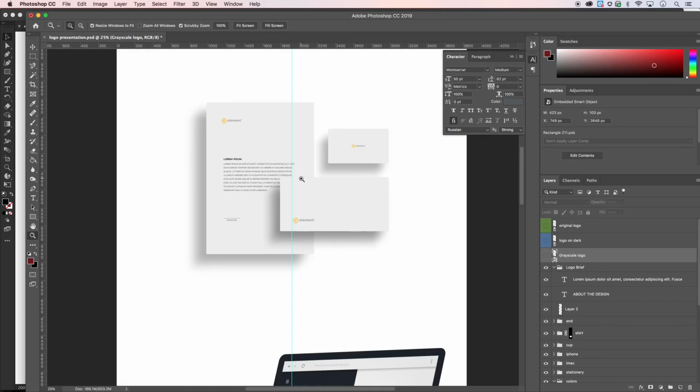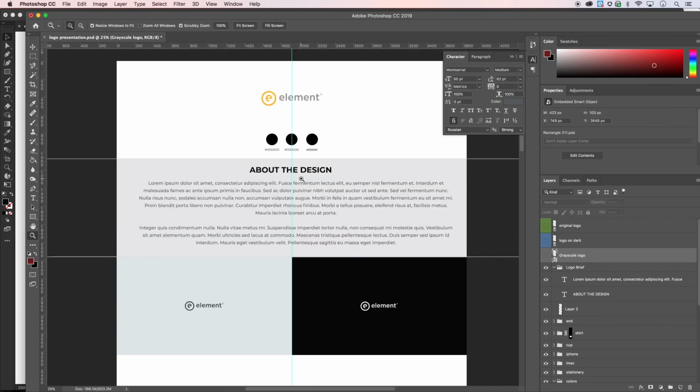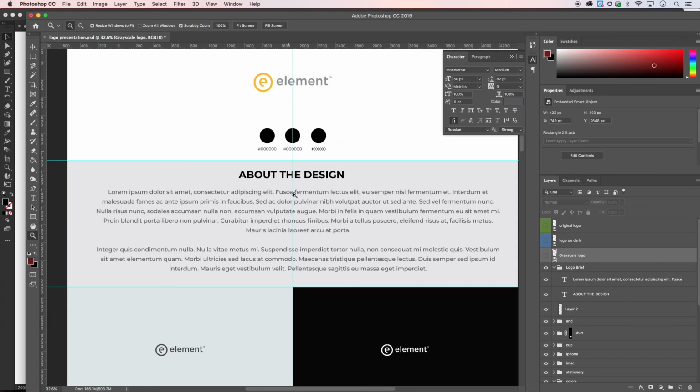Now the nice thing about this particular template, like I said, is it allows us to elaborate on the thought process for the design. It also has these color chips. I'm going to show you how those work really quickly.